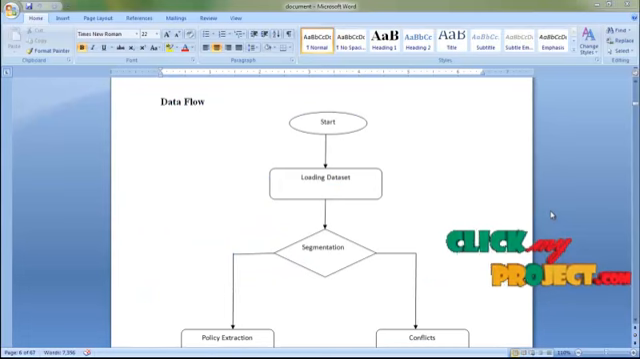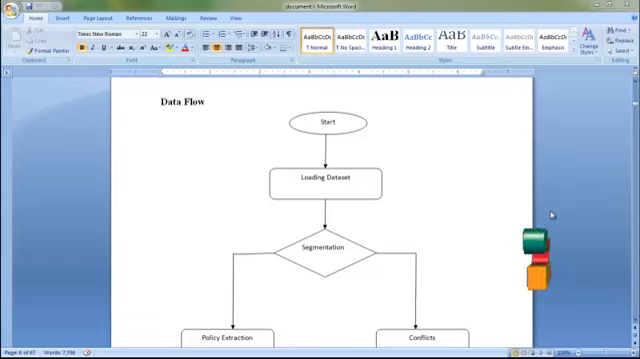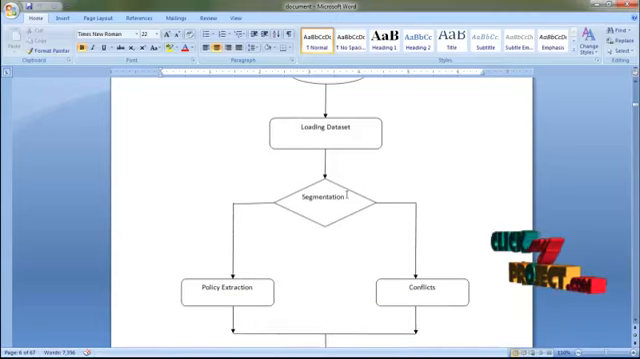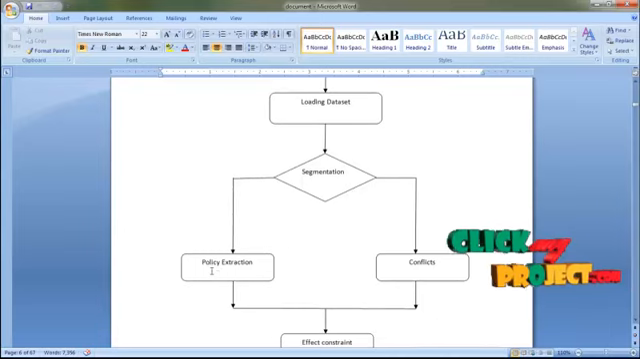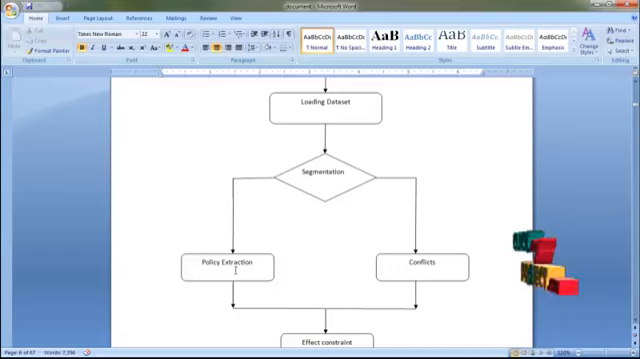Let's see the flow of the process. First we give the data sets in the form of XML. It's given as a web service input. It will load the data set and it will be segmented into two sets. In the segmentation we're going to use policy extraction and conflict. In the policy extraction, the input has various types of policies like P1, P2. In each policy we can divide the conflict by the use of a set of rules. In each rule there will be types of conflict like subject, resource, action.